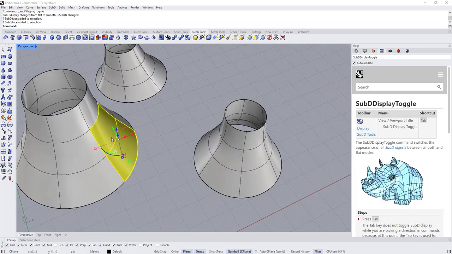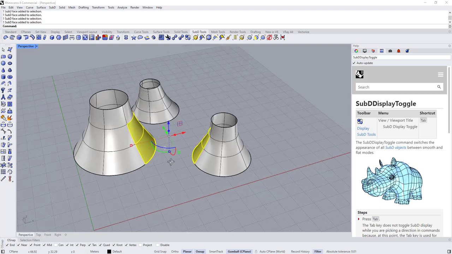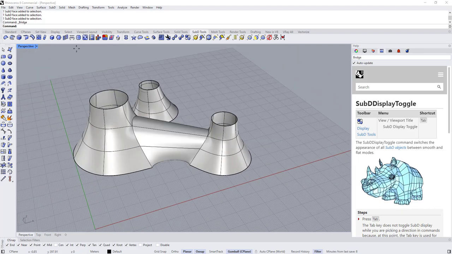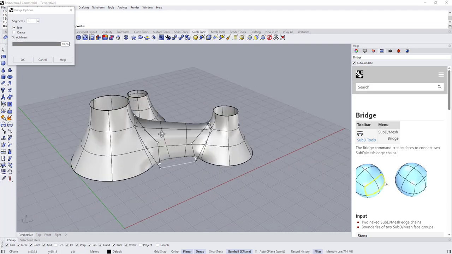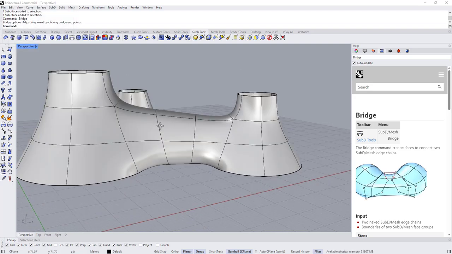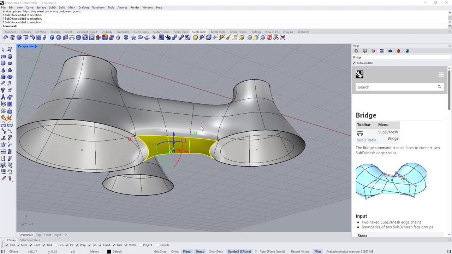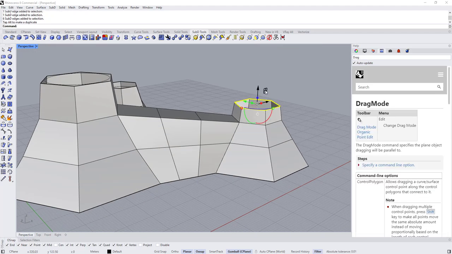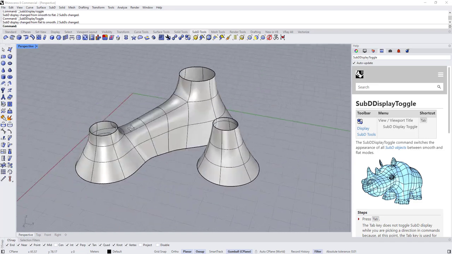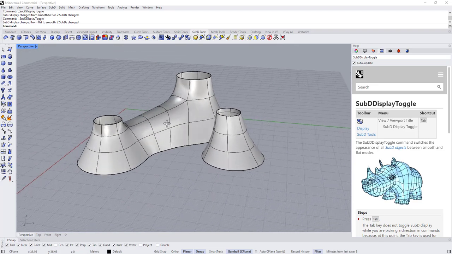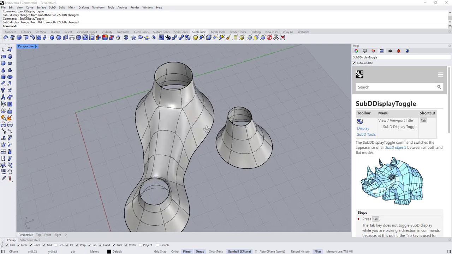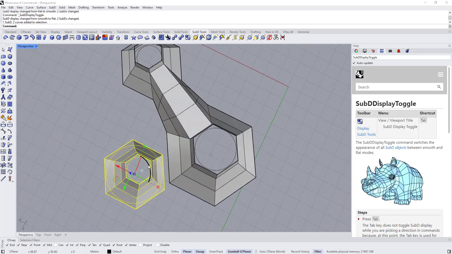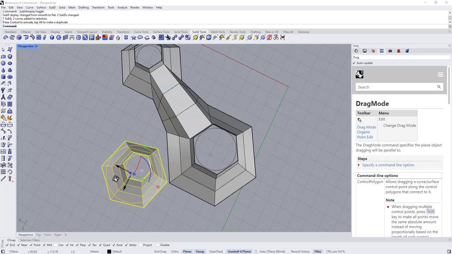Now I'm going to create a bridge between maybe these two. Yeah, I think this looks a little better. So now let's delete the faces. And this one needs to go down a little bit. Press tab to switch between soft, flat and smooth mode. So for these two, I think I might need to rotate this a little bit.